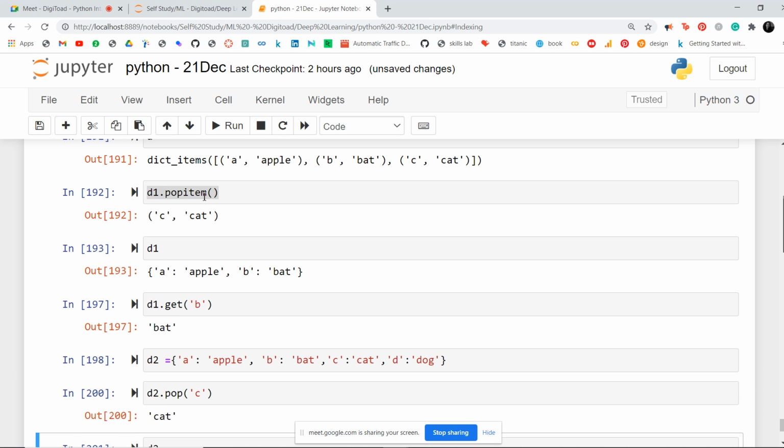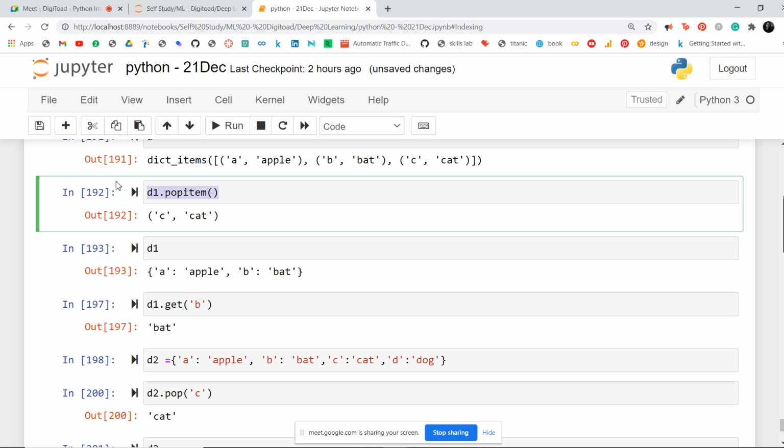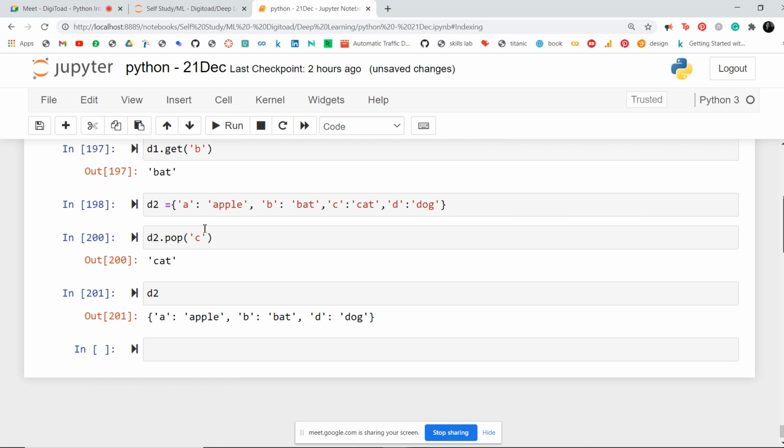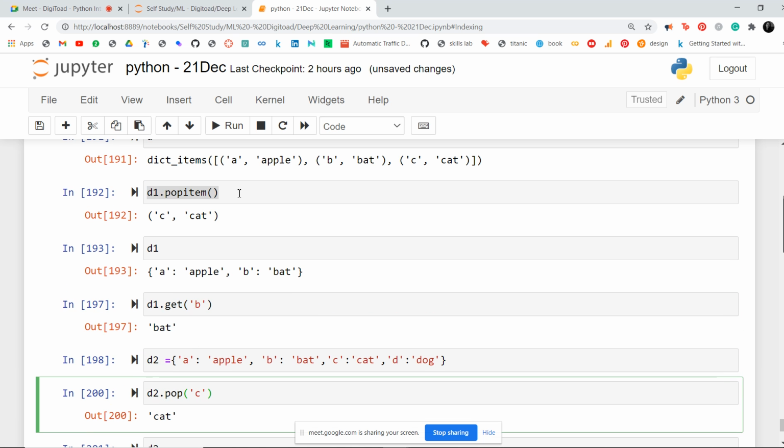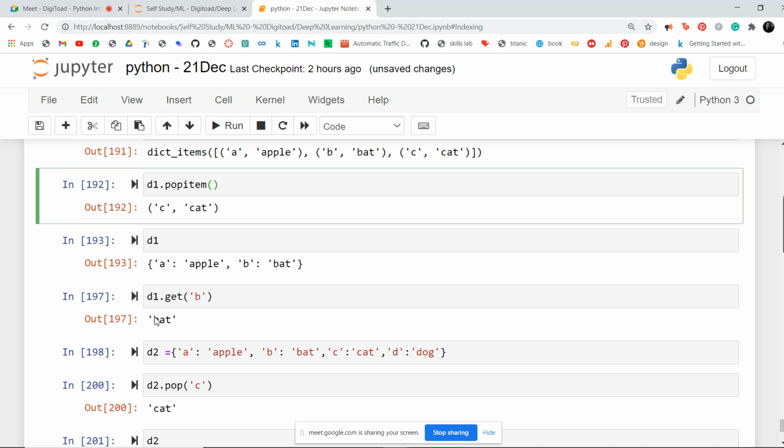Okay, so here you can just write it as it is, by default, and it is going to remove the last element. And if you want to delete a specific index in between, then we are using pop. So pop and popitem are different. Okay, that is the difference.